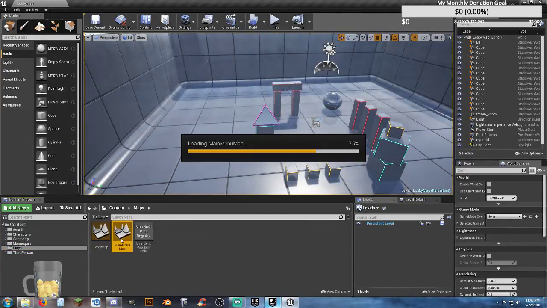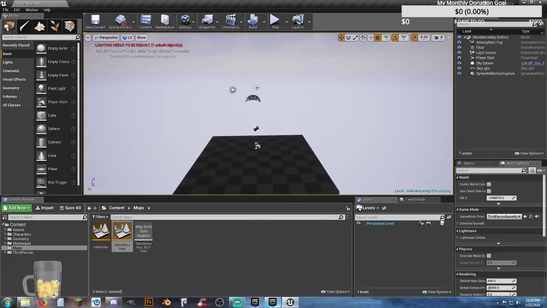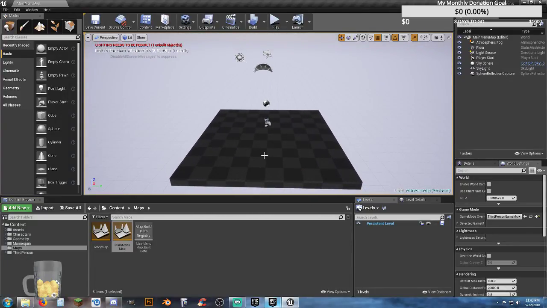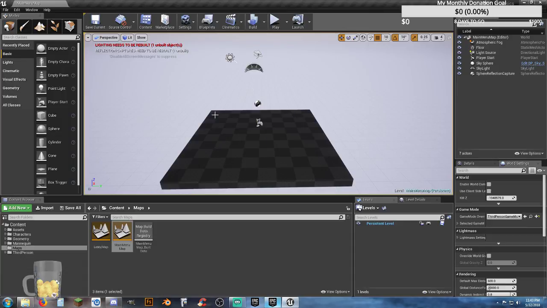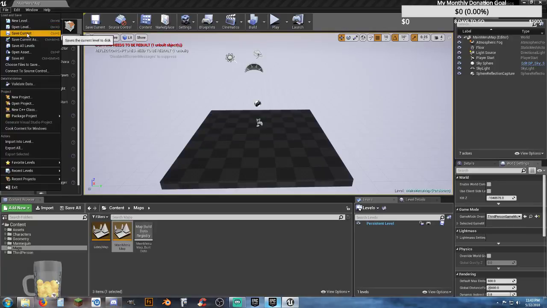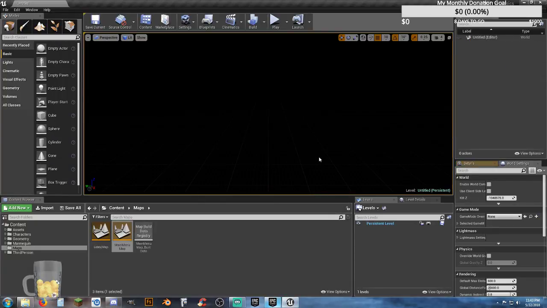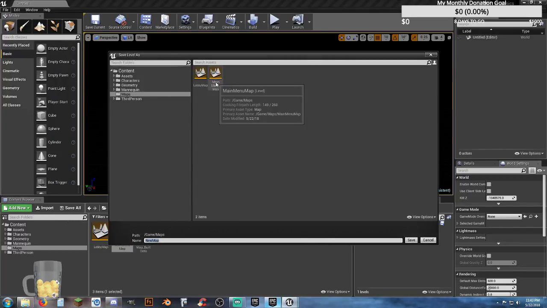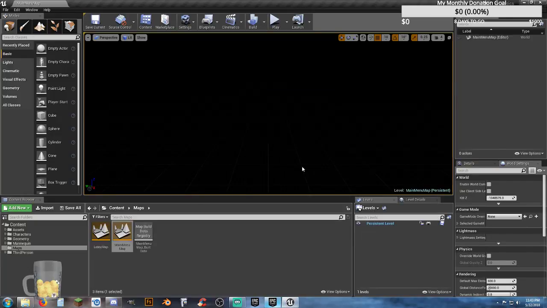We're actually going to go back to our main menu map. We don't need any of this stuff in here. We could have actually done this map as a blank map, and it's saying that lighting needs to be rebuilt. So you know what, we're just going to do this. We're going to do a new level, empty level, and then File, Save Current As, and we're going to overwrite our main menu map and say yes. So now our main menu map is completely blank and empty, not a thing in here. So now we can actually start getting into our actual user interface stuff, which is what this video is about.